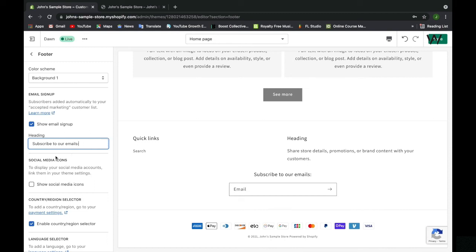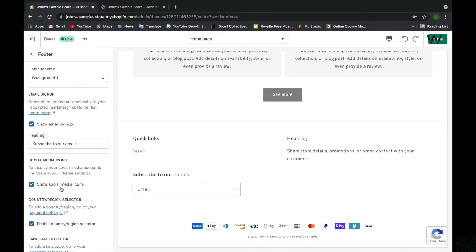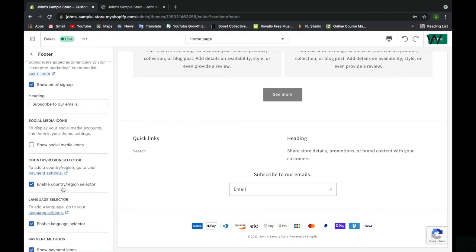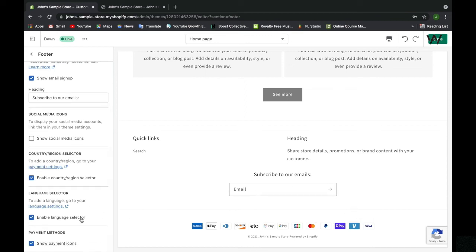And then underneath that, we have show social media icons. So again, we talked about this. If your business has TikTok, Facebook, Instagram pages, and so forth, we can have this appear on our footer as well. Lastly, country/region selector. So if your store has this type of feature where the customer can select what country they're in, you definitely want to keep this checked because that will have a drop down for them to be able to do so. Then underneath that, you can also do the same for languages.